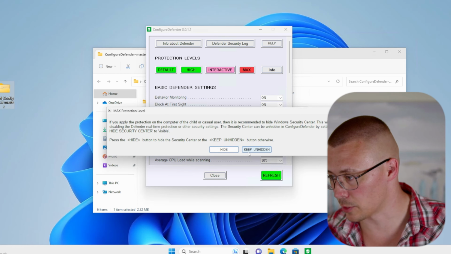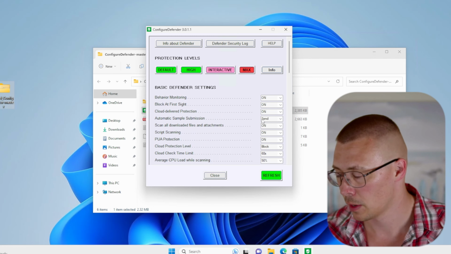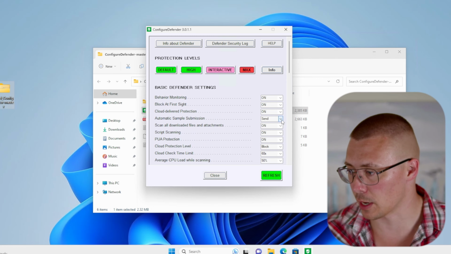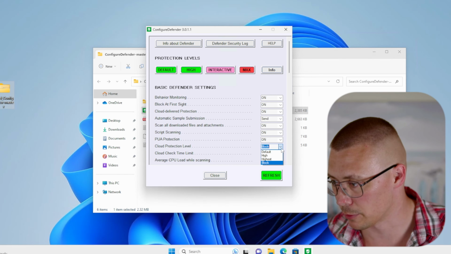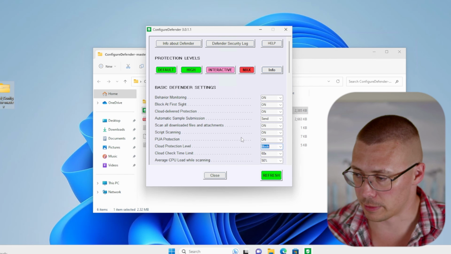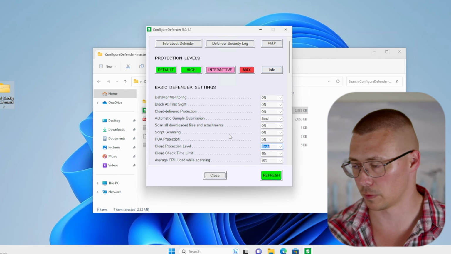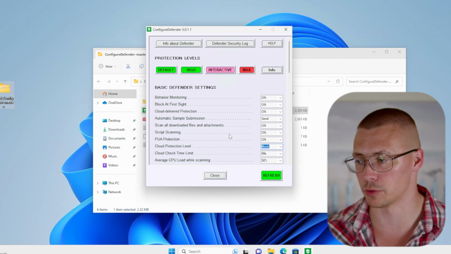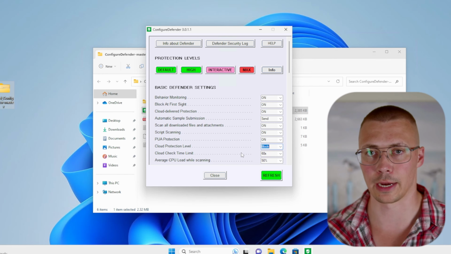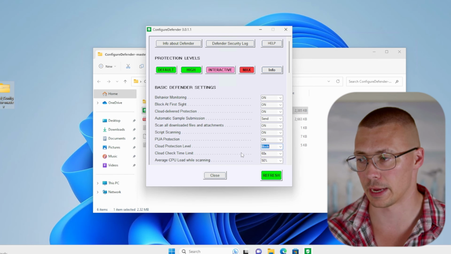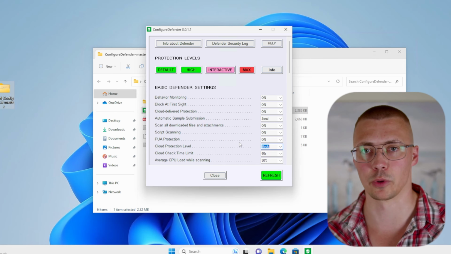One thing, I also like to keep the security center on hidden so I can go in and change stuff when I need to. Now with Max, it's got automatic sample submission. That's good. Cloud protection level is block. So with this, if you run, let's say, some sort of unverified application, like Microsoft can't connect to the cloud to check it, it will just block it automatically. So let's say you lose your internet connection and Microsoft can't verify the file through SmartScreen. It will just block it from being able to load.